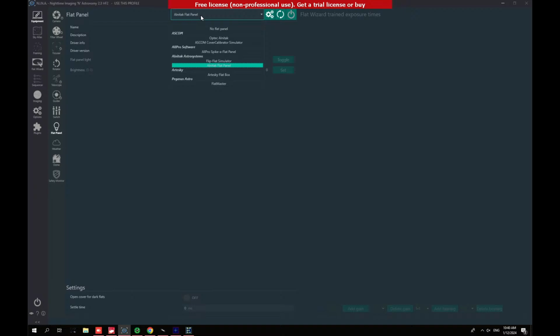Now, having a flat panel in a remote spot or even just an observatory that you can control remotely is really nice. Usually it has its own software, but with NINA, you can configure that inside of here. So we have that all set up. Obviously, I don't have that connected at the moment because we're doing some maintenance on it, but it's all set up. You can see the Alnitak flat panel is right there, and you would just go ahead and hit connect, and you're done.